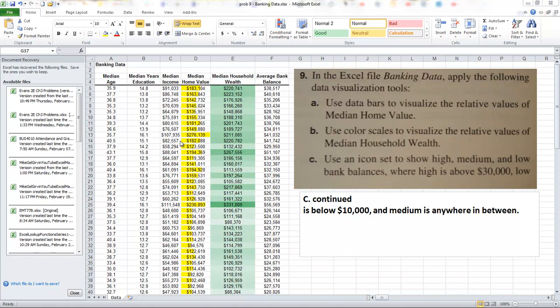Now that we've done data bars and color scales, part C here asks us to use an icon set to show high, medium, and low bank balances, where high is above $30,000, low is below $10,000, and medium is anywhere in between. So we need our icon set to show 3 different levels. We'll grab our data here.